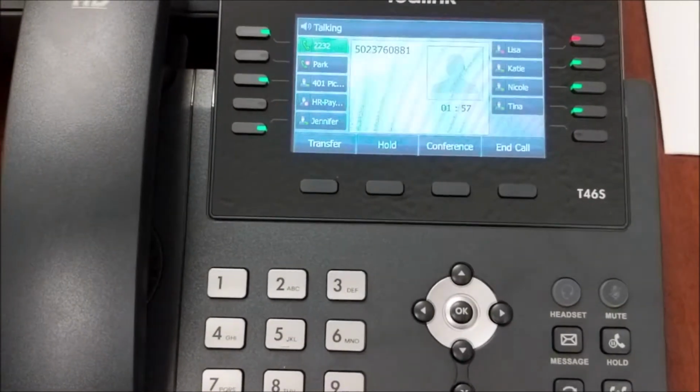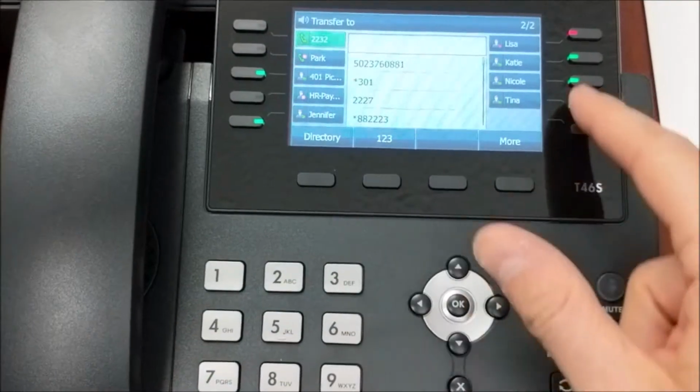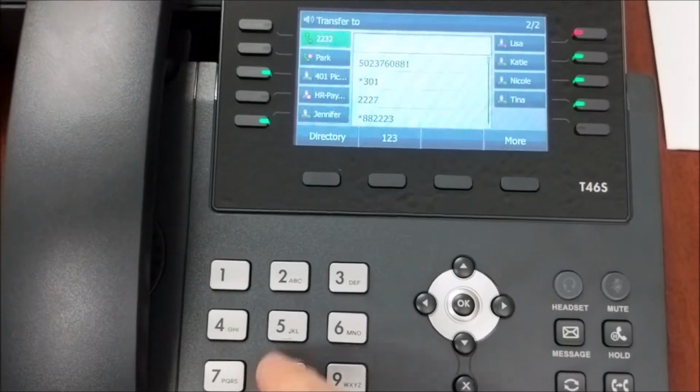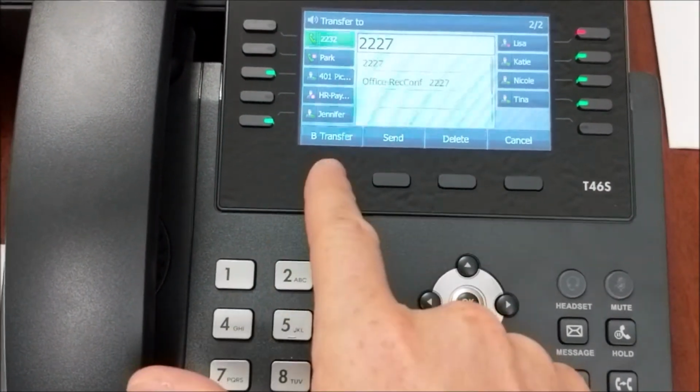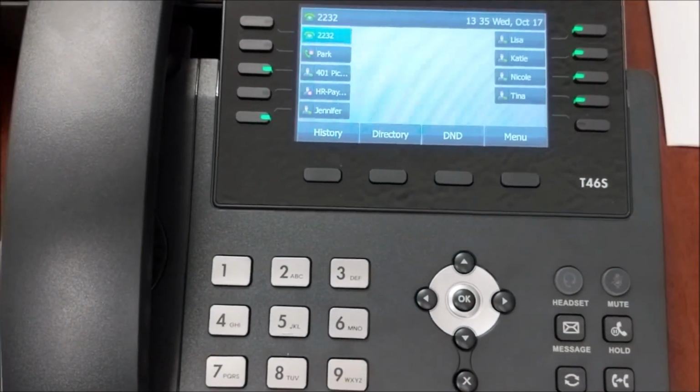And then you could also, if they say no, I just want their voicemail, you could just do transfer, boom, hit your button, type in your extension number, hit B transfer, and then it's out of your phone and shooting over to their phone to go to their voicemail. So that's it.